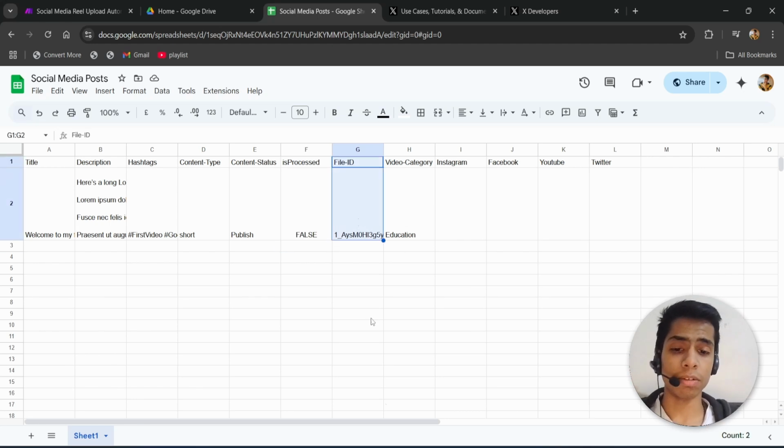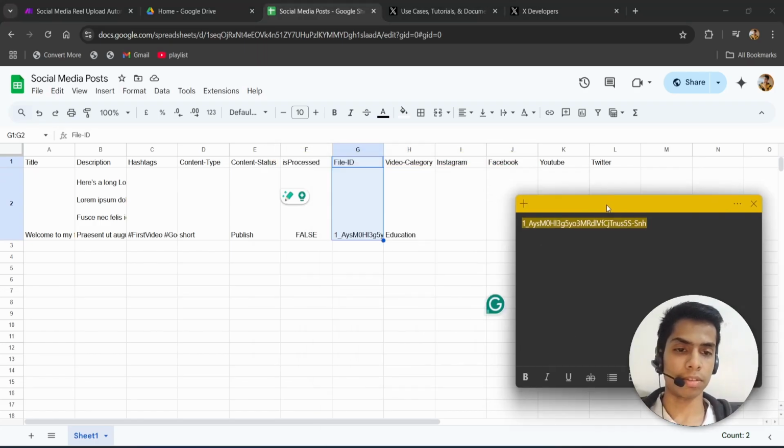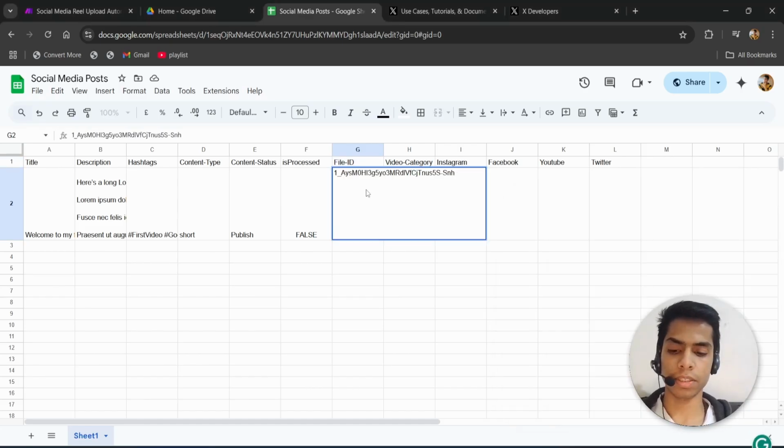Now you have to put a file ID. The file ID is just the ID that we grabbed from the particular URL. You have to just get that file ID. As you can see, I'm copying it and pasting it over here.